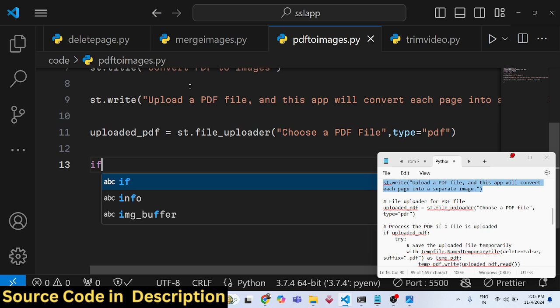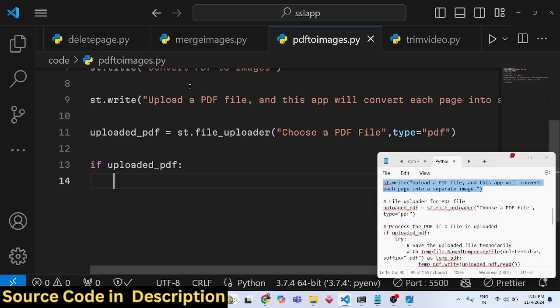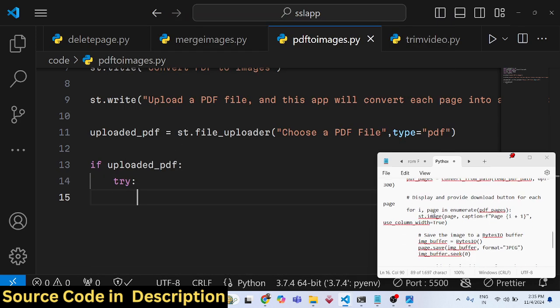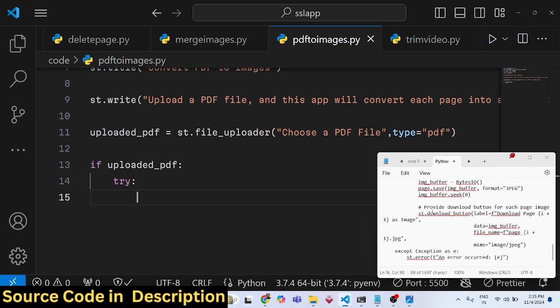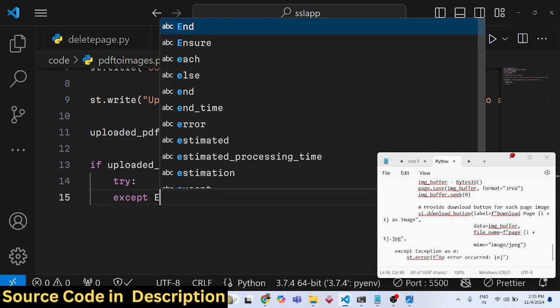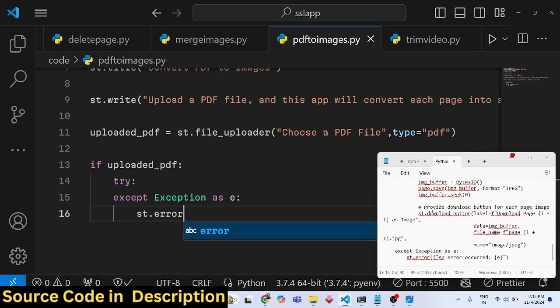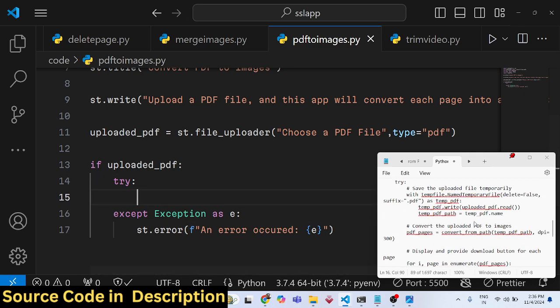Now we'll have this button, which will simply check whether the file has been uploaded. This if condition will evaluate to true. And then we'll have a try-except block. If any sort of exception takes place, we can show this exception. Inside this try block, we will write the code.